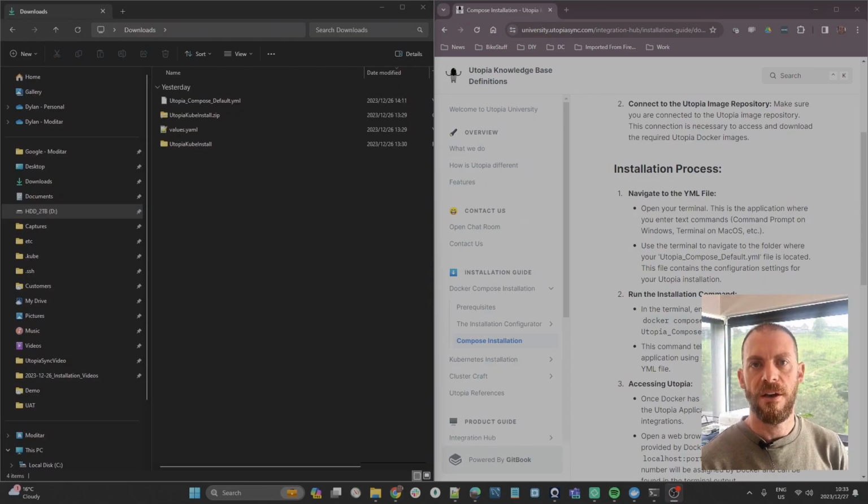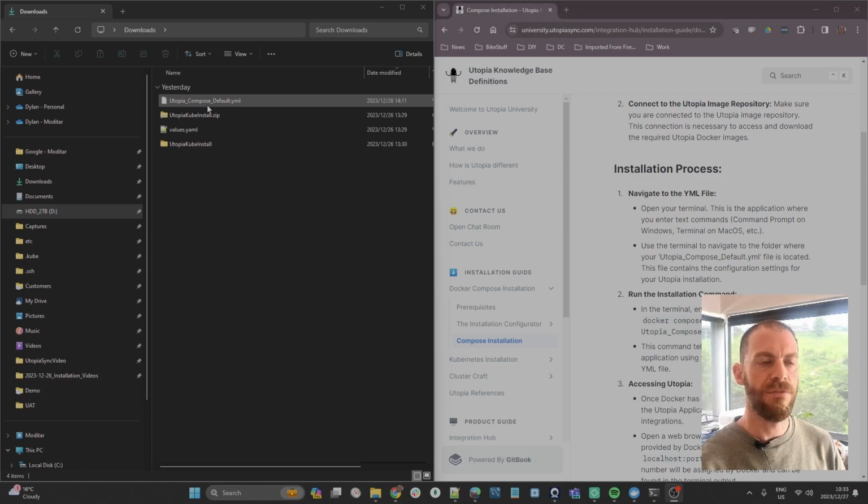Okay, we have now downloaded our Docker install file. That's Docker Compose default here. This YAML file now has all the configuration that we set up using the installation configurator.